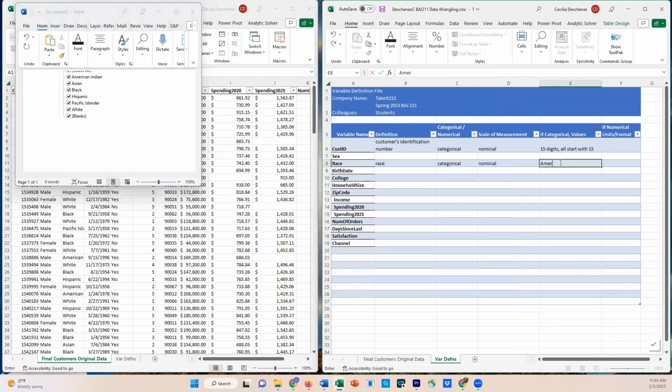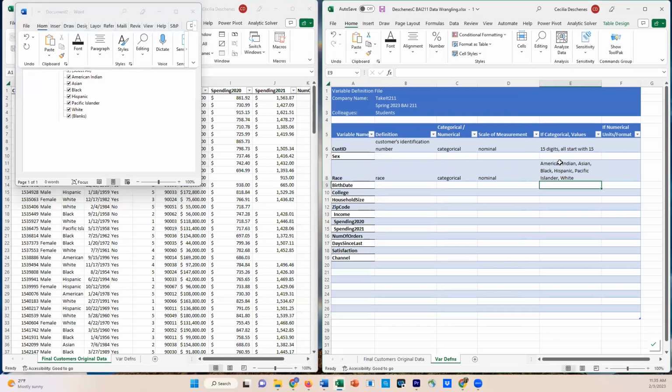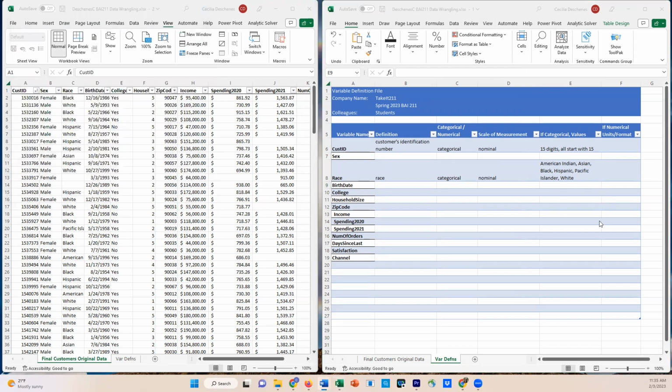Okay, so we're going to put in American Indian, Asian, Black, Hispanic, Pacific Islander, and white. And what I told you, it's a good idea to get the spelling right here and the capitalization. Excel tries to help you, but other software is not as forgiving. Somebody may want to use this in some other fancier software that really needs to know if it's capitalized versus not, stuff like that.